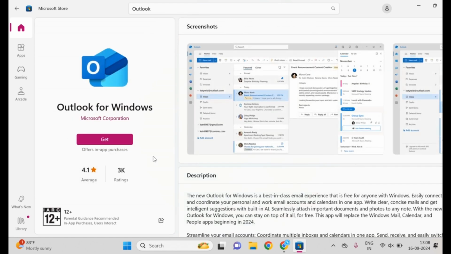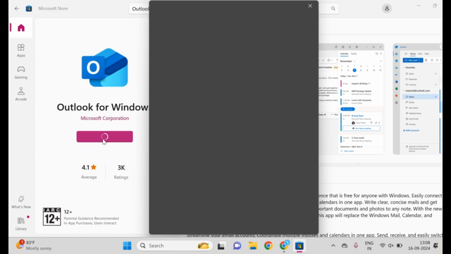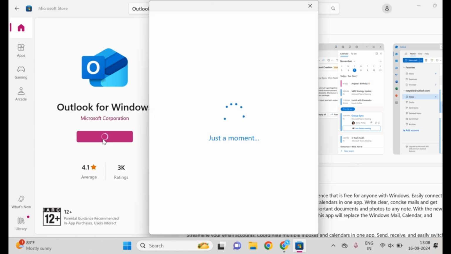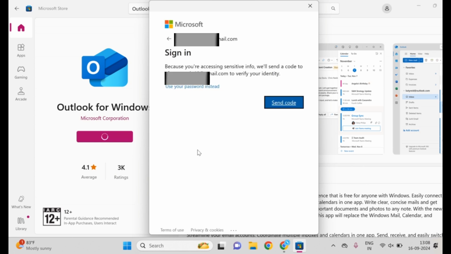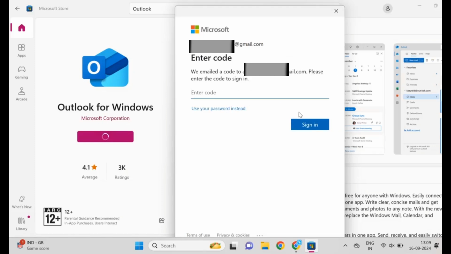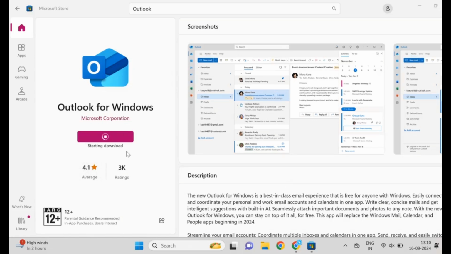then click on the button Get. If you are already signed into the Microsoft Store, it will directly start installing. If not, then you will have to sign into Microsoft Store to begin the downloading process. So let me also sign in. So yes, I have signed in. You can see over here the downloading process has started.